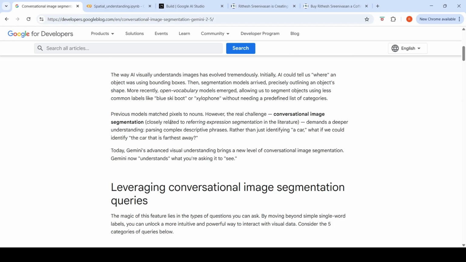Previous models matched pixels to nouns like objects. The real challenge is conversational image segmentation. It is related to referring expression segmentation in the literature, which demands a deeper understanding, parsing complex descriptive phrases. So rather than just identifying a car, what if we could identify the car that is farthest away? This kind of visual understanding is now present in Gemini. They have a Colab notebook over here. They also have a demo.